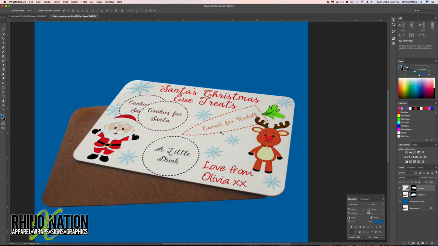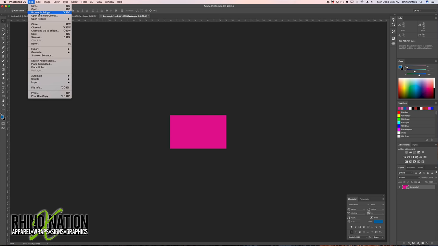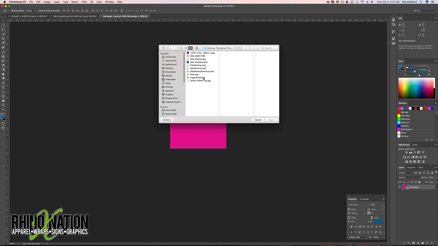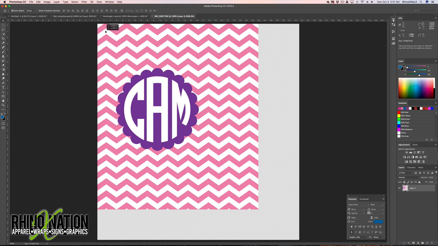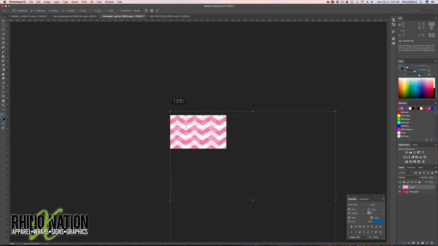If you want to change this picture for another customer, all you've got to do is double click on that art layer again, delete that, and we'll do File, Open. We'll open a new piece of artwork. Let's use this one. We'll click and drag it onto that rectangle1.psb. Drop it right there in the middle. Command T. We'll just scale that down to fit.